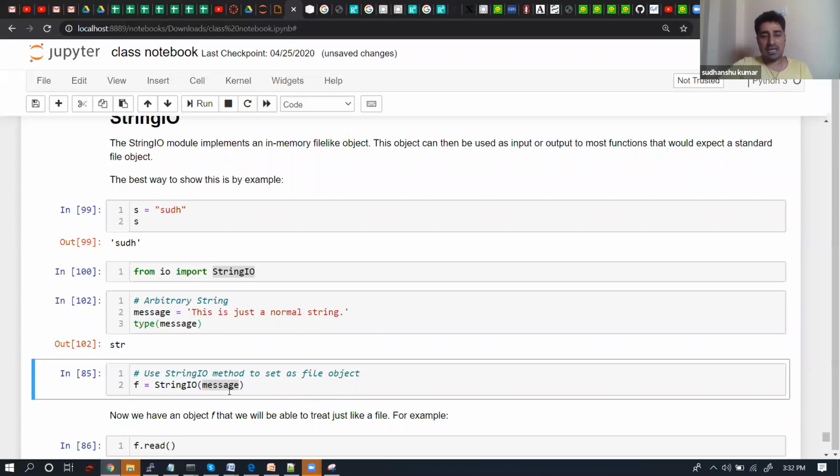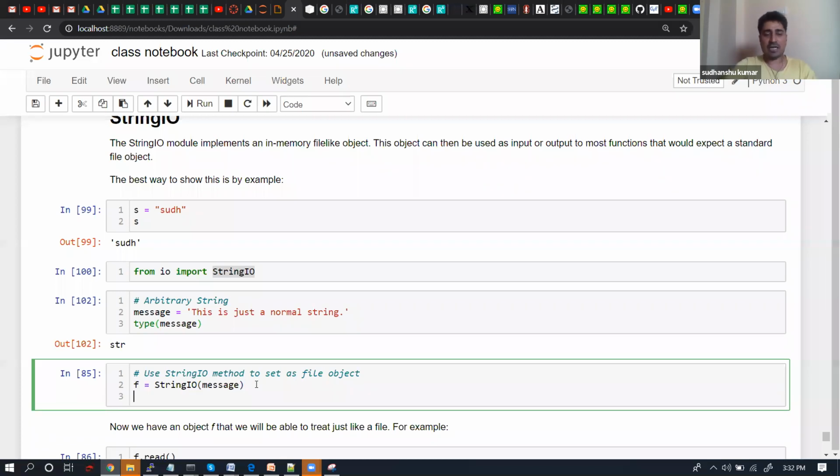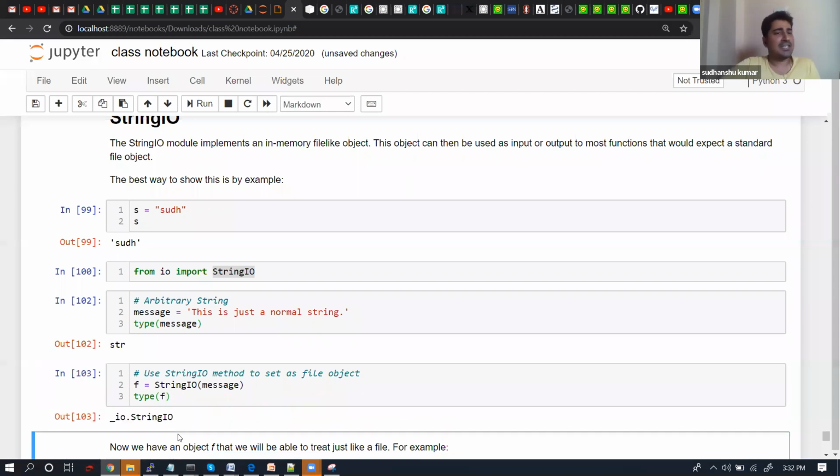Now if I pass this same string message into the StringIO function, what will happen? It is going to give me this f object. It's completely fine. Now if I check the type of this f object, you will see a change over here. It's not a string object. It's basically a StringIO object, and a StringIO object holds some special properties. You will be able to perform all file-like operations on this StringIO object.